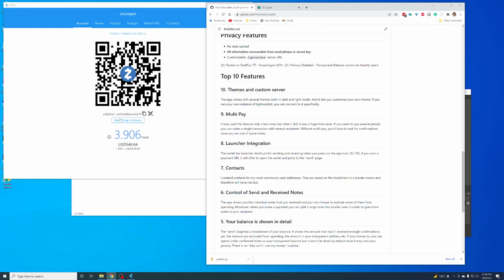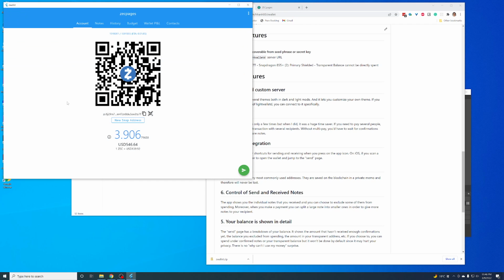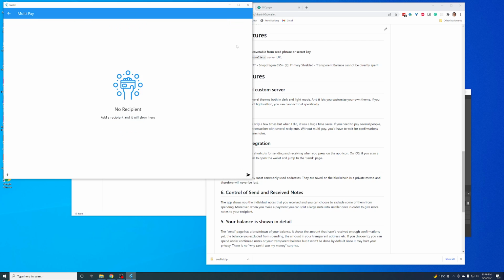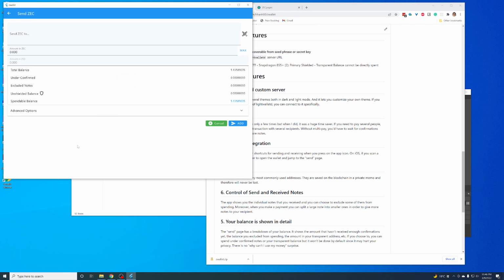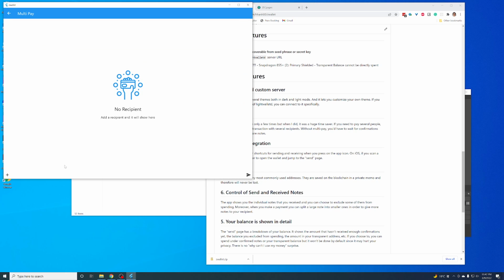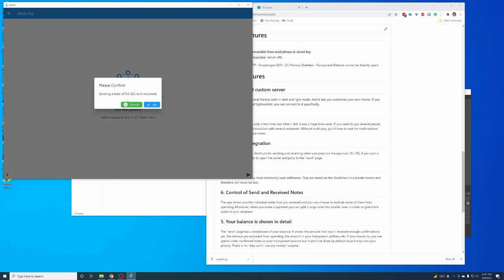So that's one feature. Second feature is the Multipay. I don't use that very often, but it's useful if you do need it. Multipay means that you can pay several recipients in only one transaction. To do so, you go to Multipay, and then you press a plus here. You select different recipients, the amount in ZEC or the amount in USD, and then you add it to the transaction. And once you're finished, so I'm not going to do this, but once you're finished, you press this button, and this will send the transaction. It will make a Multipay transaction.